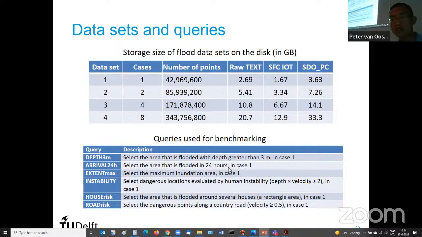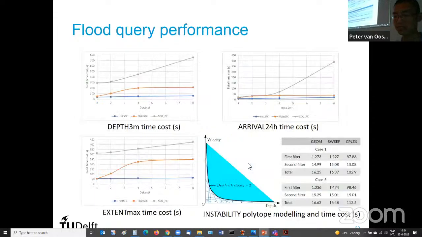Besides this normal selection, we also have the instability query. Very interesting, the hydrologists define the dangerous area by an instability parameter, so it's depth multiplied by velocity. Basically, this says not only the depth matters: if the depth is small but the flow velocity is very, very high, it's also dangerous, right? People cannot stand there. So this is a non-linear constraint. And then we use a polytope for this, as I will show you later.